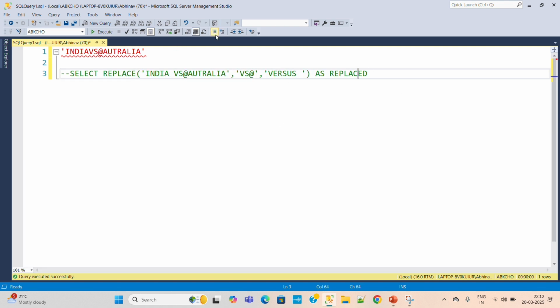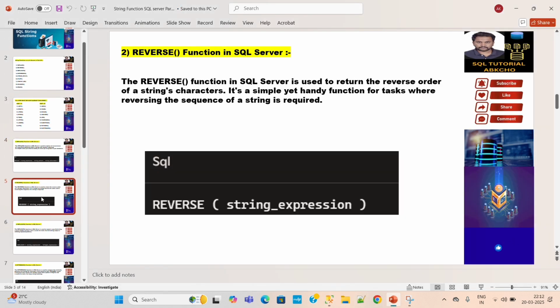Now move on to our next function. So next, go to the PPT. After replace we have reverse. So what is the reverse function in SQL Server doing? The reverse function in SQL Server is used to return the reverse order of a string's characters. If you provide any string, then it will reverse the order of the characters. It's a simple yet handy function for tasks where reversing the sequence of a string is required. Whenever you want to reverse a string, you can use this reverse function.